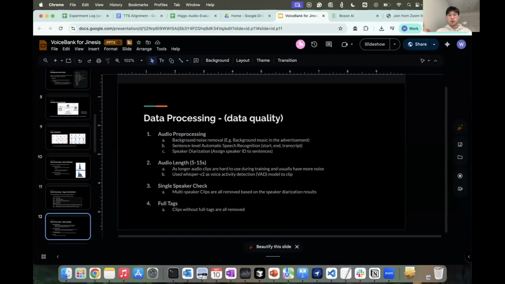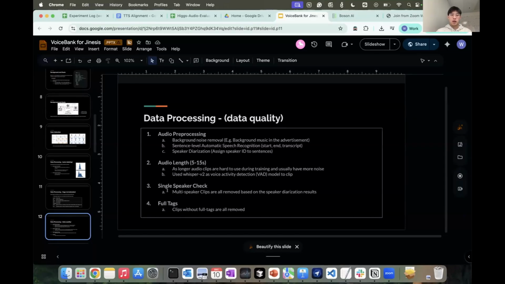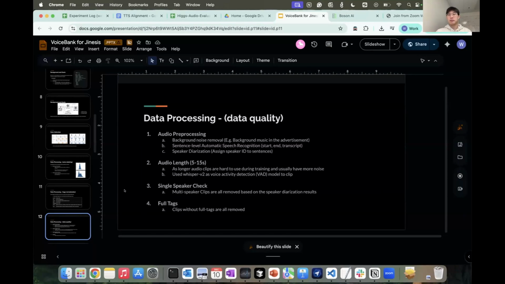And after all of the pre-processing and cropping, we also made the audio length be 5 to 15 seconds, because we found this duration range is the sweet spot, which is enough for all of the use cases but also won't cause a burden to the model training. And we also checked all of the text, so for each clip we have all of the text we need. And each clip belongs to only one single speaker.